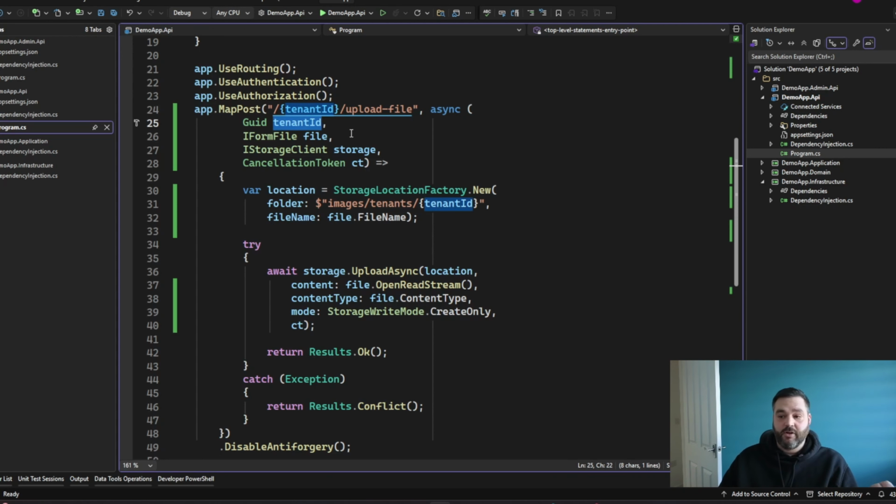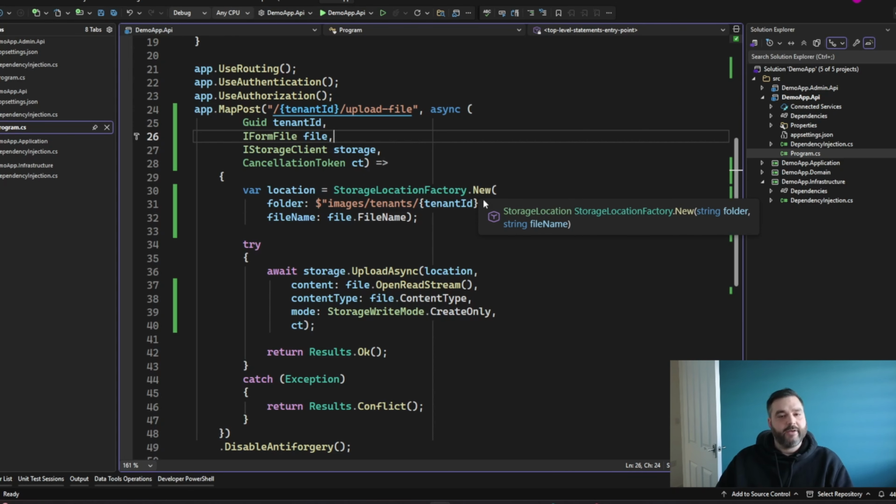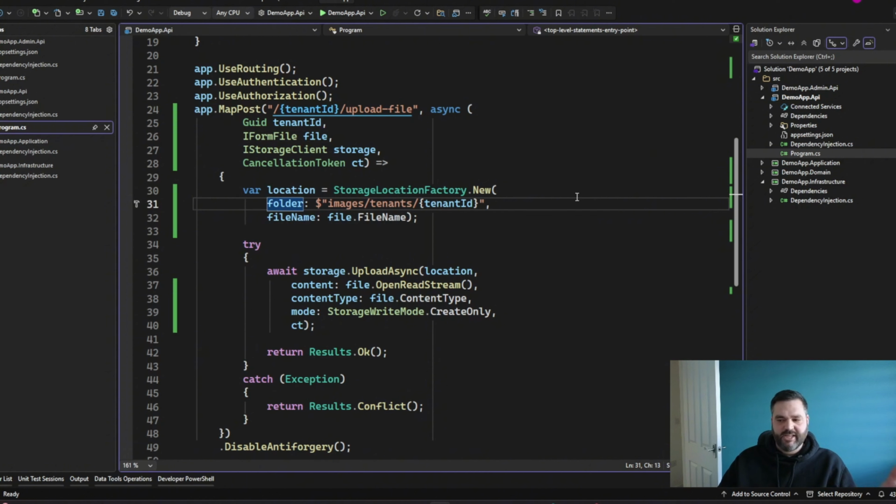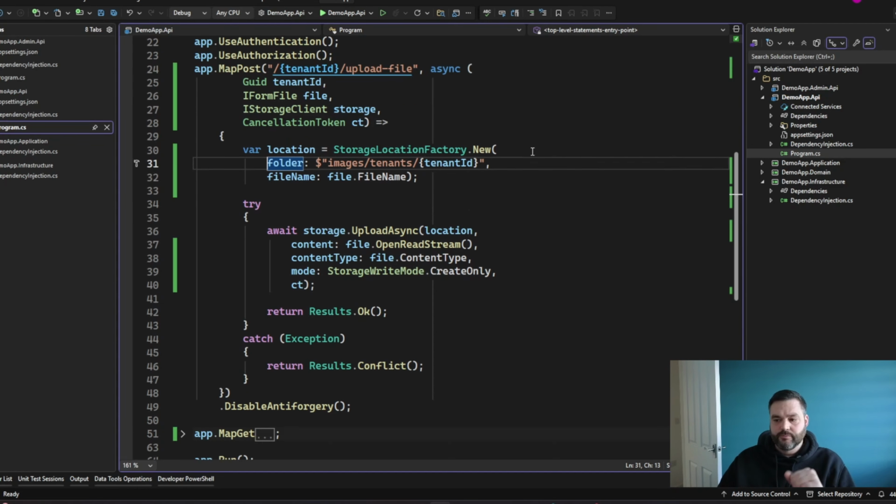So we can see we've got a tenant ID, a form file, which will be the upload, and the IStorage client, which is coming from SaaScore.net. So you can see here we've got the storage location factory where we're saying we want a new one. I'm going to add overrides in this which specify the tenant ID. But you can see here we've just got folder, images, tenants with the tenant ID. And then the file name is coming from the uploaded file itself.